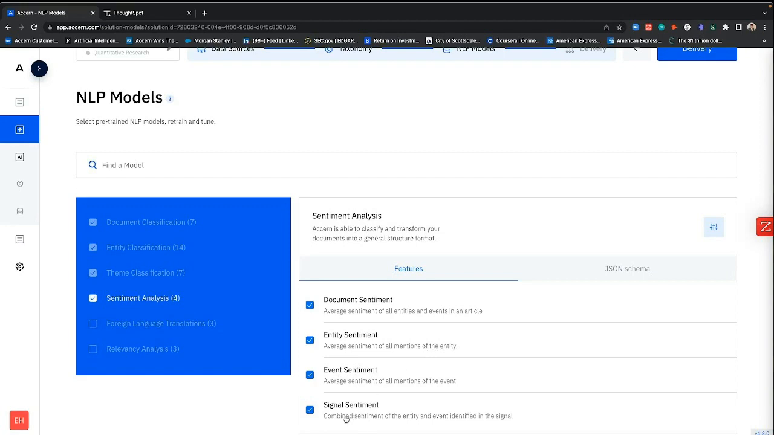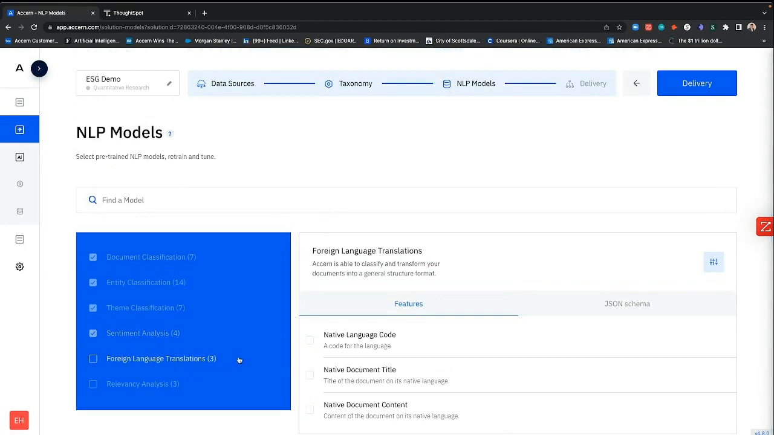And then finally for the signal sentiment, it is just going to be a combination of an entity and an event that's been extracted as a signal. So that individual signal will have sentiment attached to it as well. As I mentioned earlier, we do come out of the box with foreign language translation. So if you were looking to capture press or relevant textual information from a foreign language, you have the ability to do that.